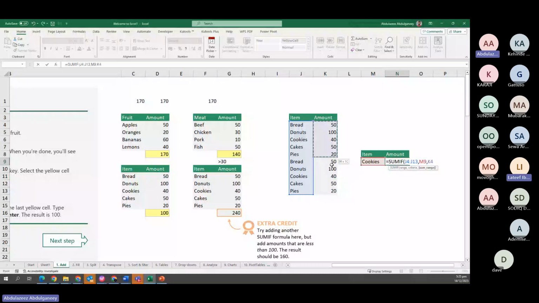Then you should have this. Then when you press your enter, it's giving us cookies. We have cookies here, giving us eight. Another cookie, also donuts.